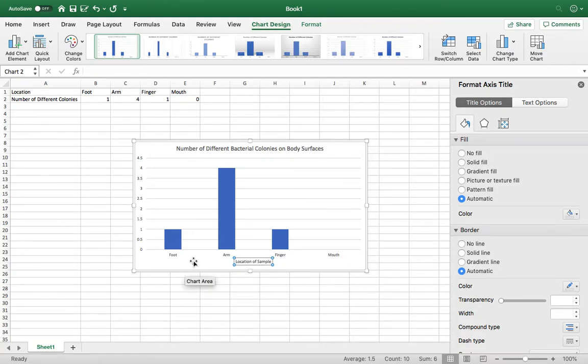Let's go location of sample. I like that. So when somebody reads this, foot, arm, finger, mouth, what is this? Oh, this is the location where they got their sample from. Probably already knew that, but we want to have labeled axes anyway.